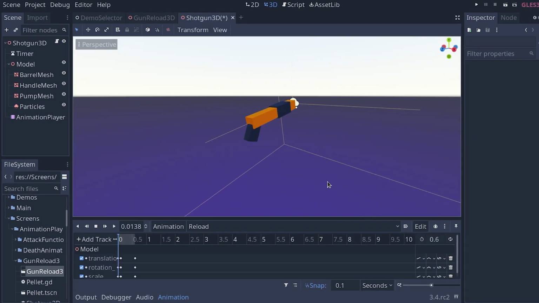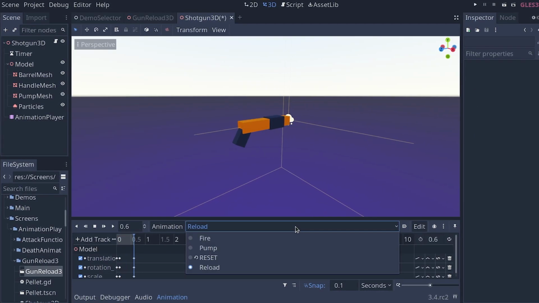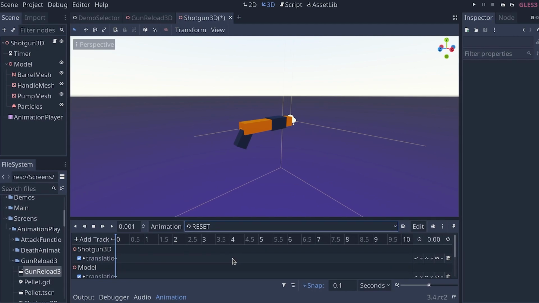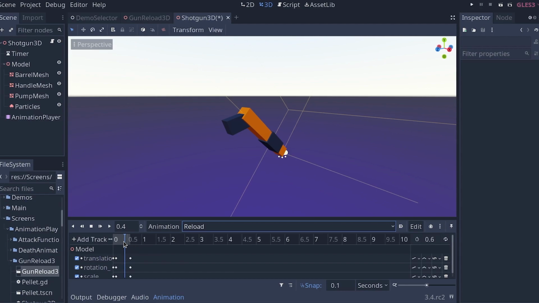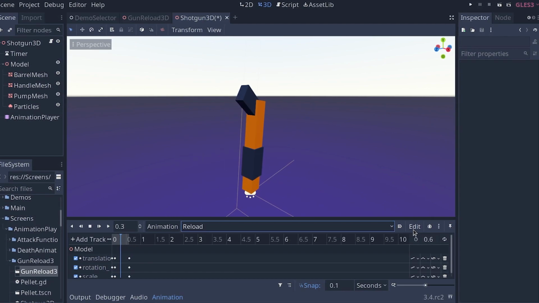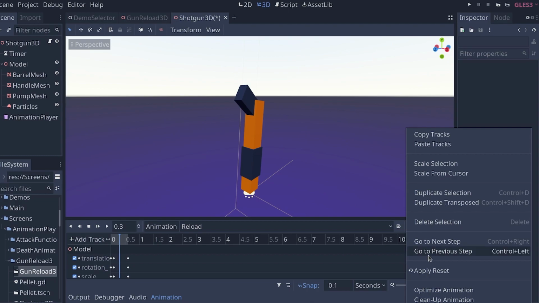The animation editor now automatically creates a reset animation by default. It's a special animation you can use to reset all nodes to their default state. To do so, in the animation editor, open the Edit menu and select Apply Reset.